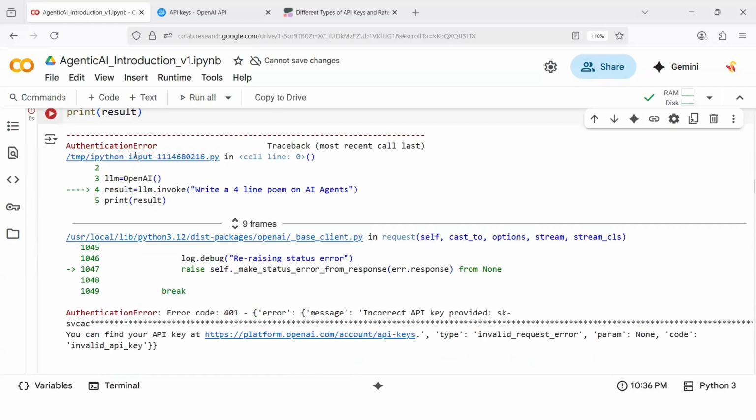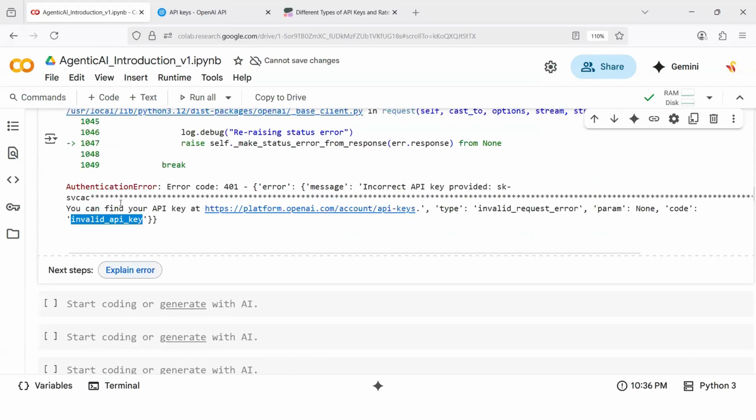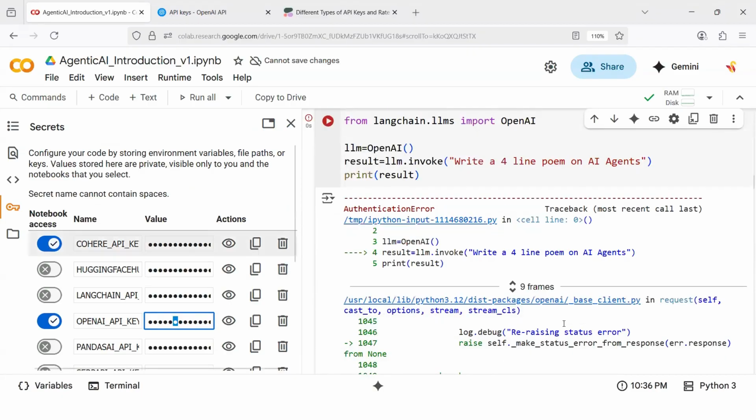So when I executed this, I got this error. It says invalid API key. That means the key that I have provided earlier, I have filled this key. Now you see that you have the green toggle bar or the blue toggle bar. It means that we have given access for this particular code file to access this. But right now I got an error.